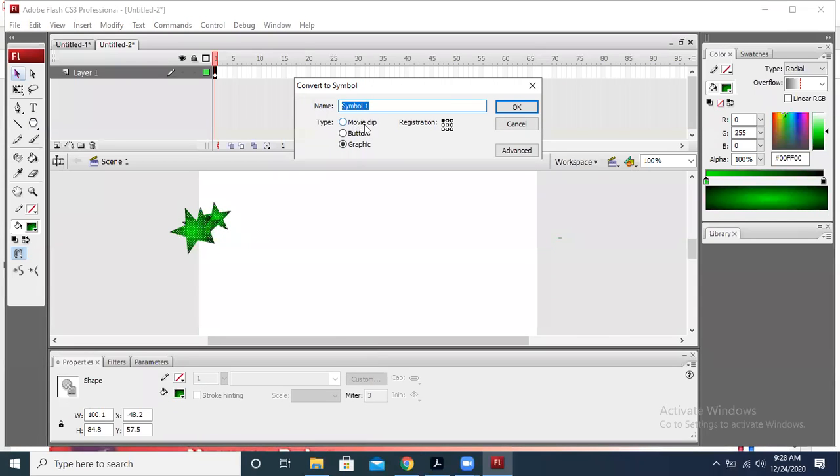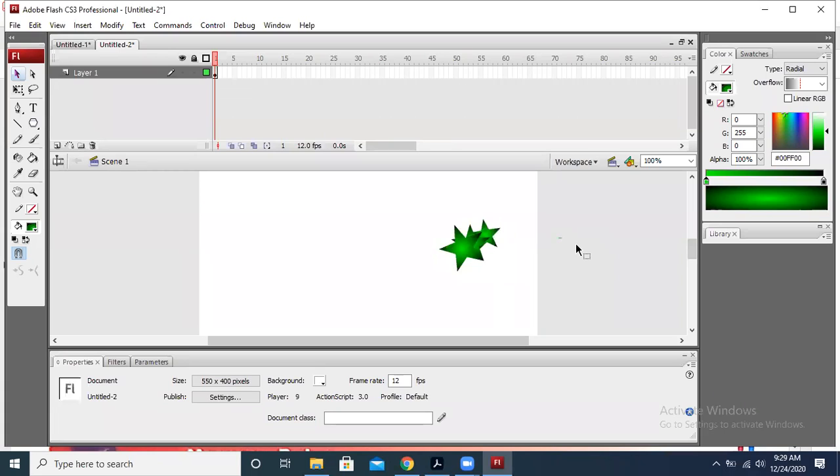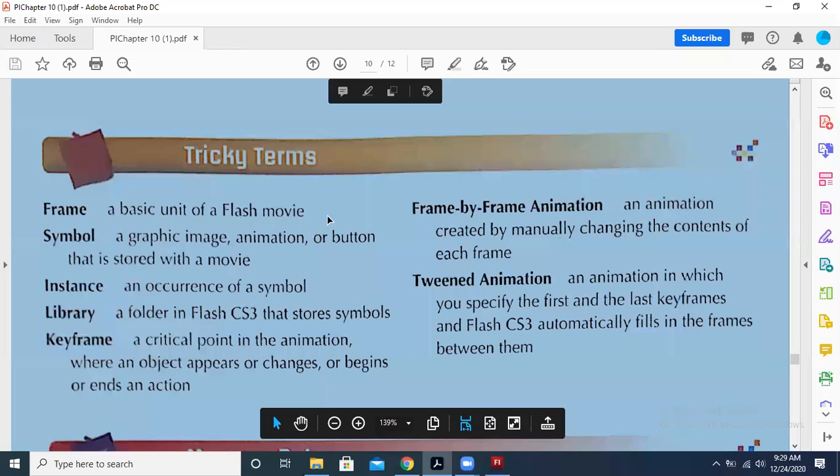Graphic, basically movie clip and button are also types of symbols, but we convert it to graphic and we can give it some name over here by typing the name. So this has become a symbol which is basically a graphic symbol. Now you can use this particular symbol which is available over here in your animation. So in this way, we draw any object in bits and pieces, and then we join those objects to make a single object.